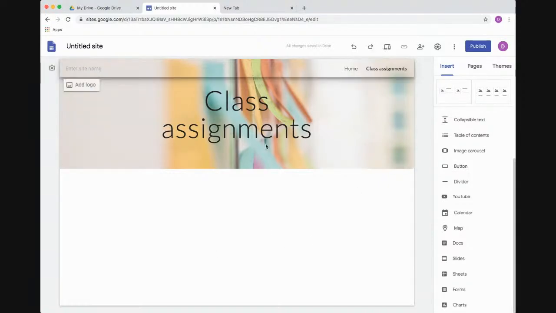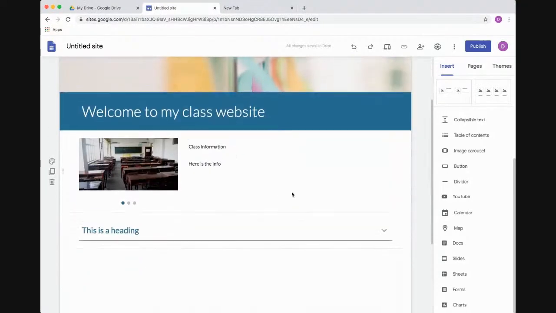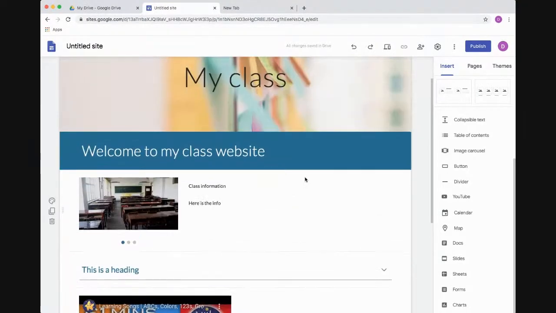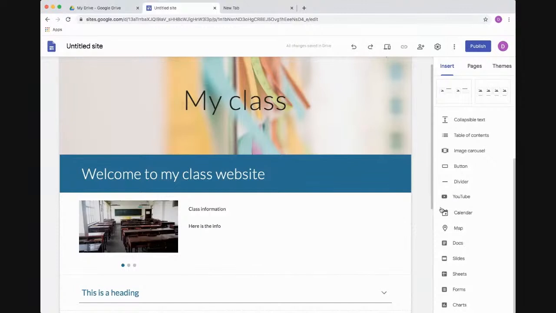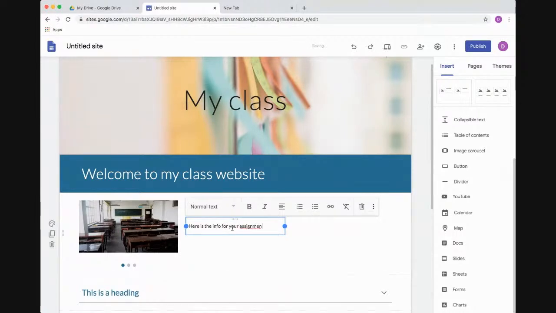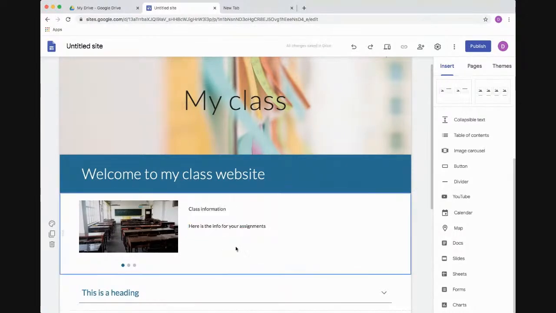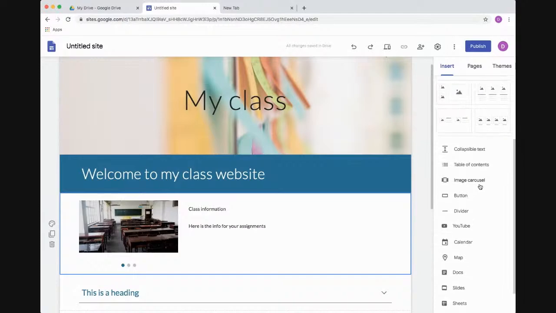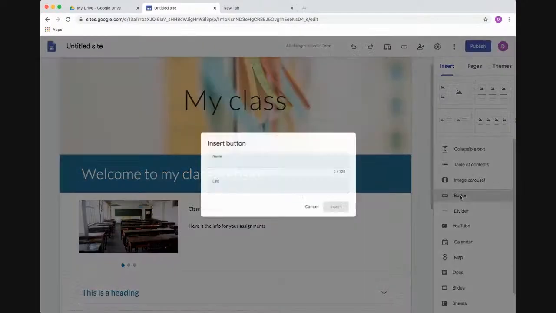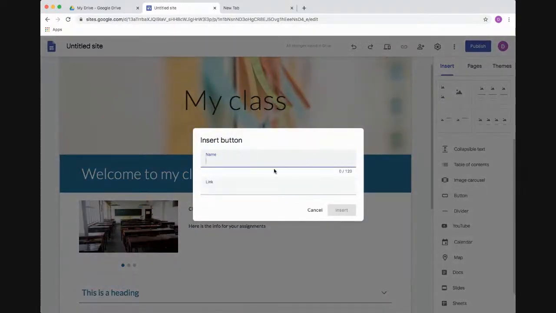Let's just go back to my home page. Let's say I want to put maybe a button in here that someone could press to go to the assignment. So let's go in here and I'm going to say, here's the info for your assignments. And I'm going to add a button below it. So I'm going to go down to my insert options down here and click on button. I'm going to give this a name. So call this assignments. That's the name that will appear on the button. And then I want to link.